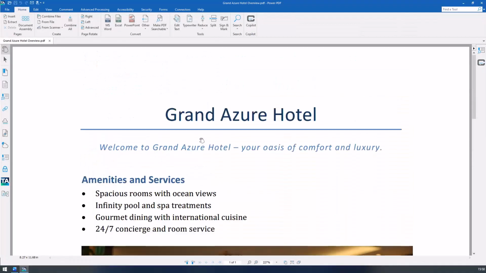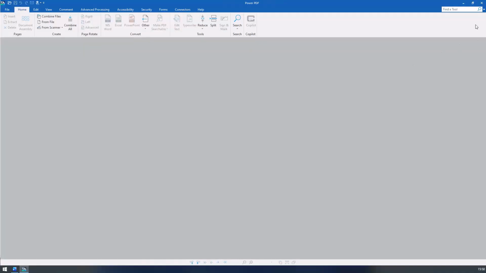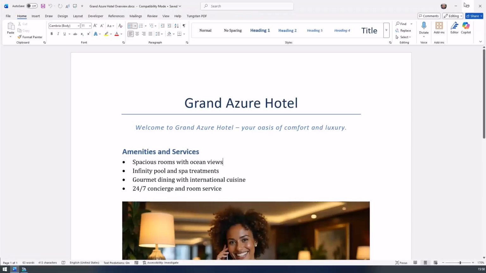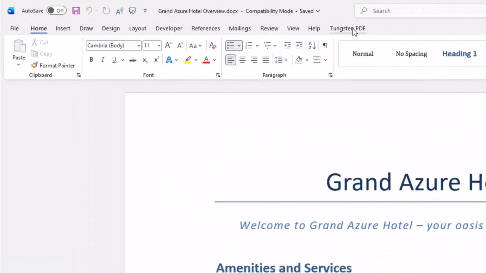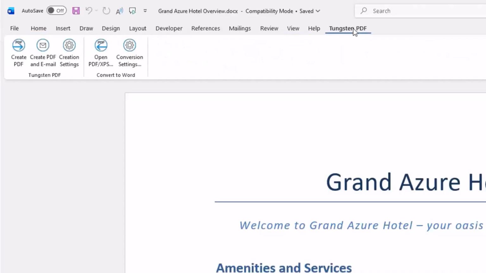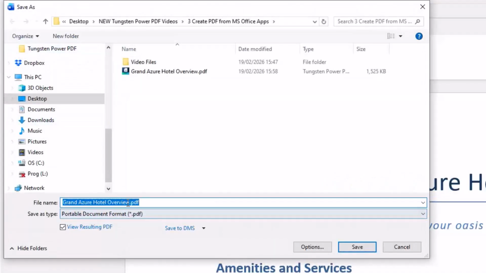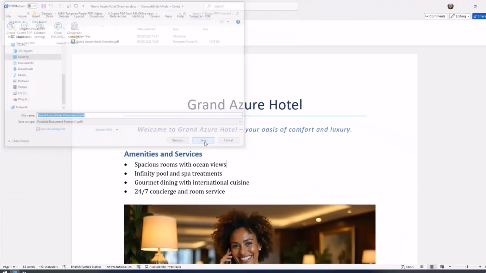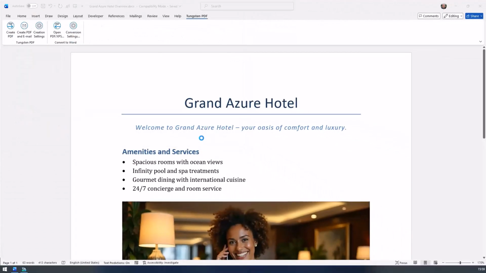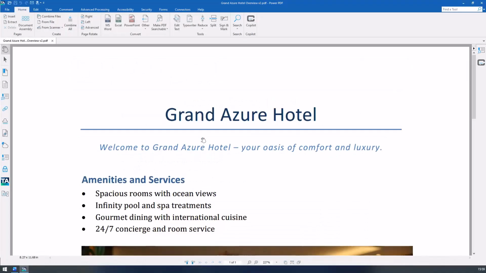And finally, we can create a PDF from within the Tungsten PDF menu on the ribbon bar. Simply select Create PDF. As before, we'll be presented with a Save As dialog box. Select your save location and update the file name if required, and save it. The Tungsten PDF ribbon menu is provided in Microsoft Word, Excel, PowerPoint, and Outlook.